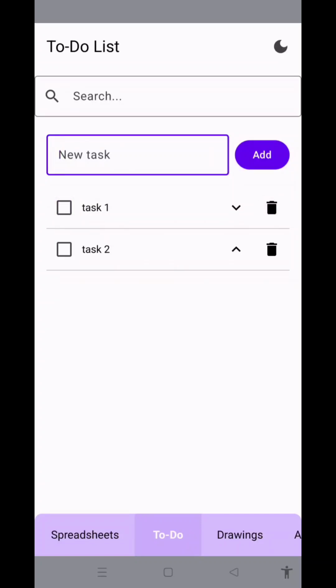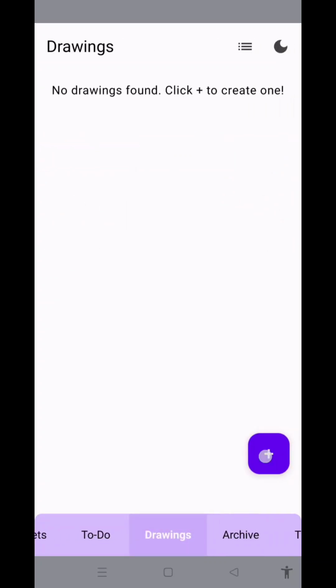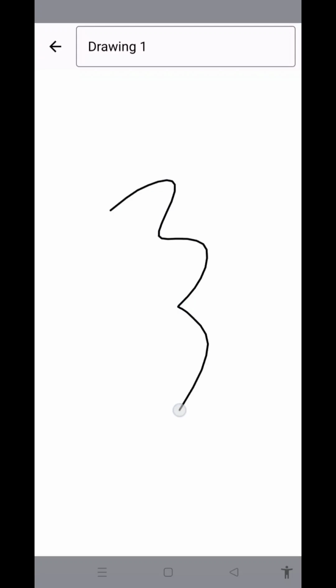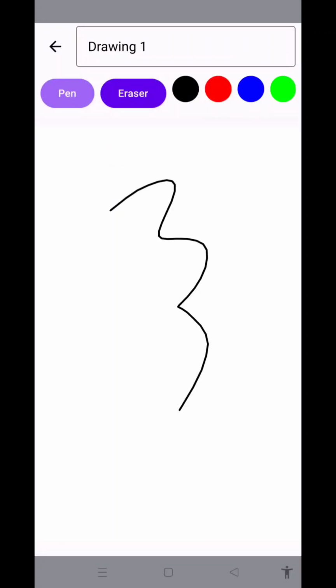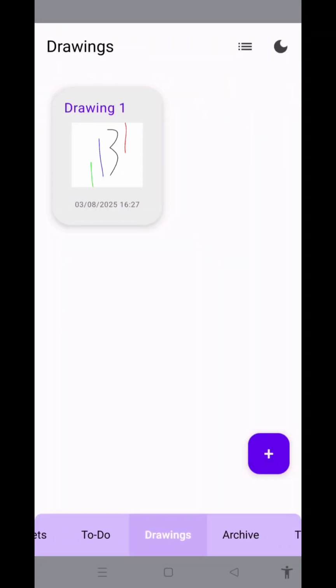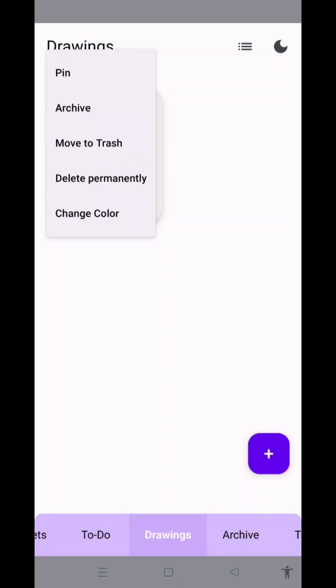Moving to the drawing section, tap on the floating button to create a canvas. Scribble something and press the back button to save it. There is another small bug here too, which is that the eraser and color toolbar appear only when you re-edit the drawing. The drawing dashboard cards have the same options as those of the notes and spreadsheet cards.